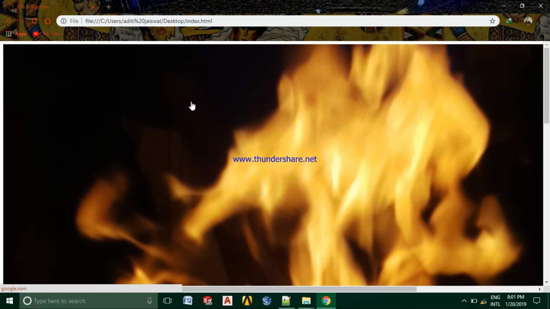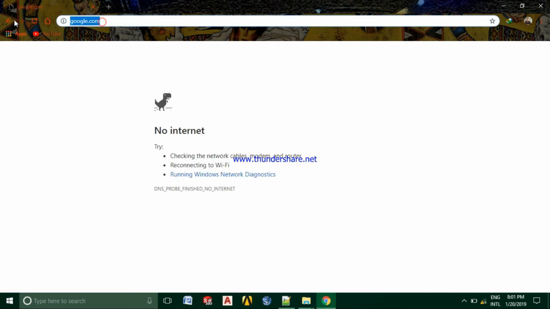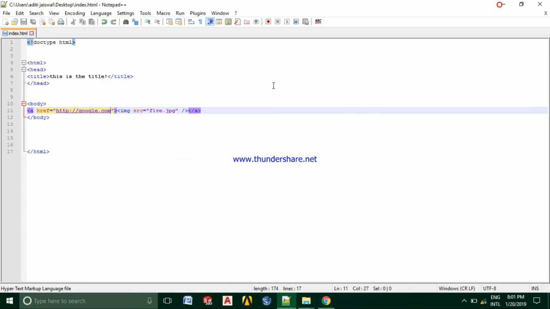Bang. Here you can see the thumbs up sign. Here you can see the finger sign. So when I click on this, it's going to open google.com. So that's how you insert an image on your website and convert it into a link.